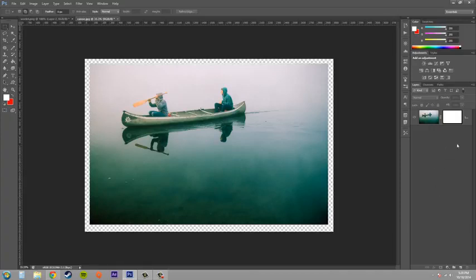Now, when you're using a mask, you're working with two layer elements. You've got your image over here, and then you've got your mask. Notice when I click on the image, you can see there's a white bounding box around it, and if I click on the mask, it switches over there. You need to make sure you have your mask selected if you want to work on the mask, and if you just want to work on the image, you have to have your image selected.